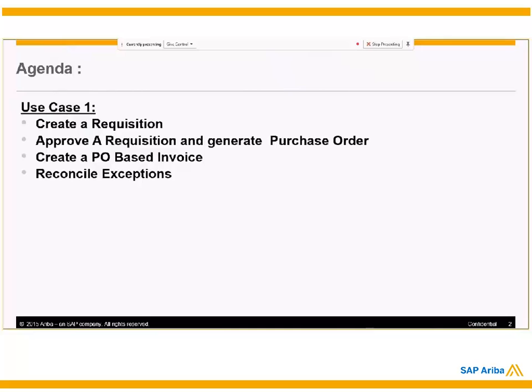Once they do approve a requisition, we will then see how you could go ahead and create an invoice in Ariba Buyer, and finally followed with how you could reconcile the exceptions on an invoice. So there are two use cases. This would be the first use case, followed by a subsequent one in which I'll be showing you how to create a contract-based requisition. So what I will do right now is jump into my Ariba Buyer solution and showcase this flow to you.